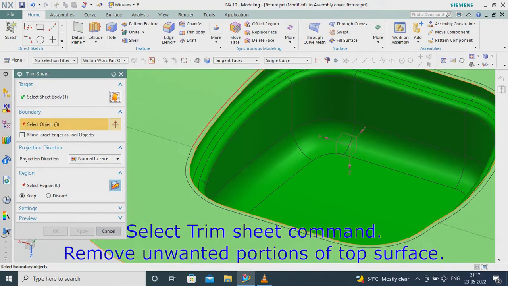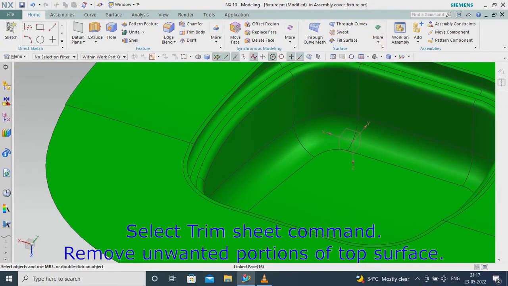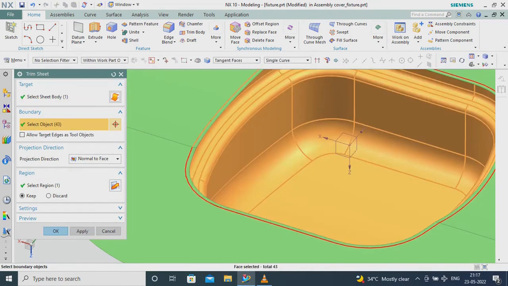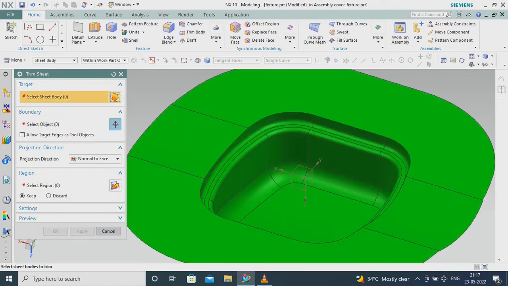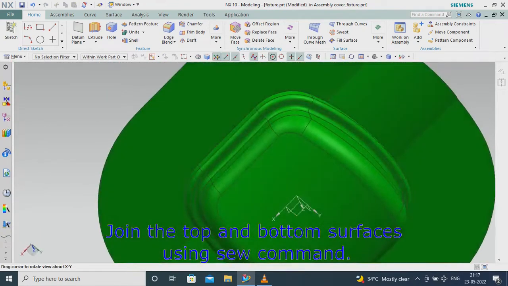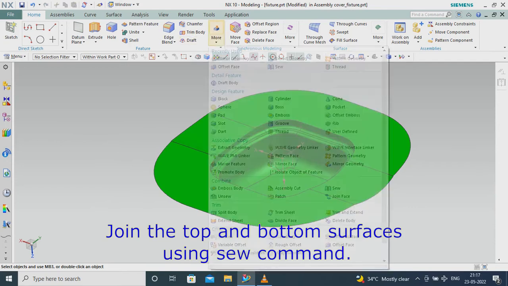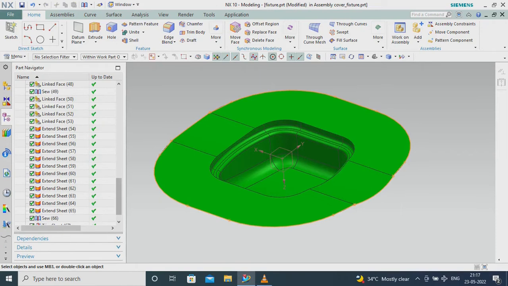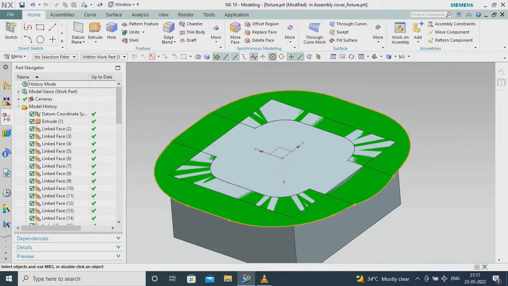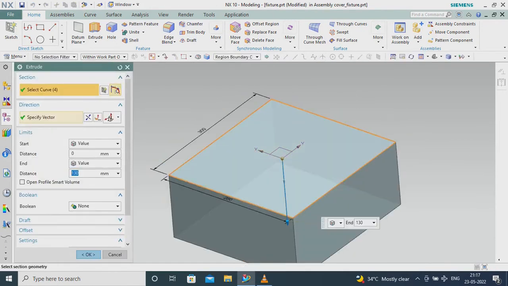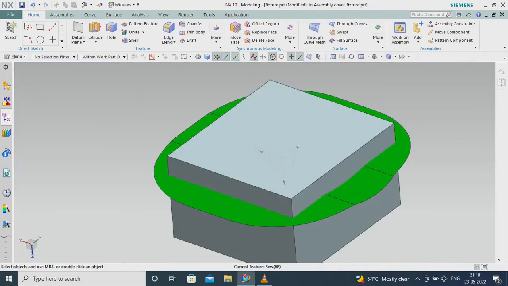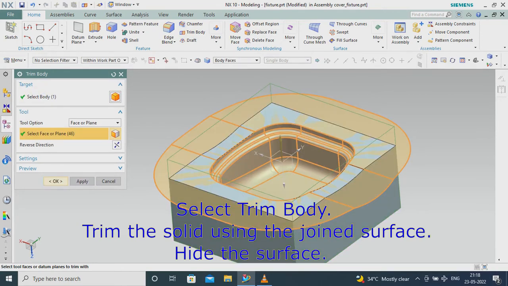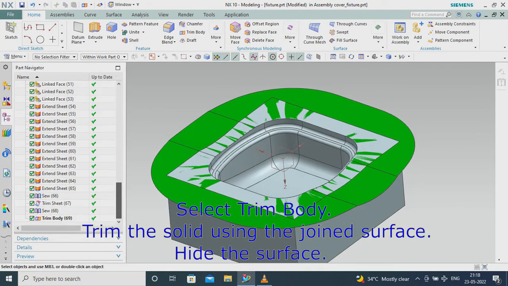Select trim sheet command. Remove unwanted portions of top surface. Join the top and bottom surfaces using SO command. Select trim body. Trim the solid using the joint surface. Hide the surface.